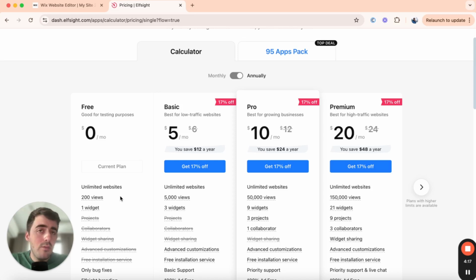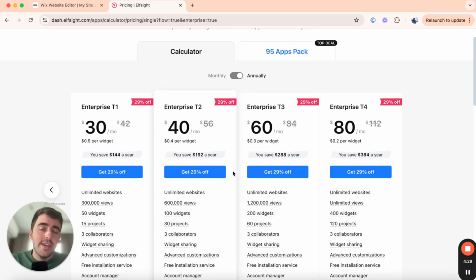Alternatively, if you want to unlock more functionalities, if you want to use more than one widget on your Wix website, or if you want to show your financial calculator to more than 200 people, then you can obviously go for one of the premium plans right here. As you can see, they have quite a few different options that you can go with, and if you choose to subscribe annually, you also get to save quite a bit of money, which is pretty nice.